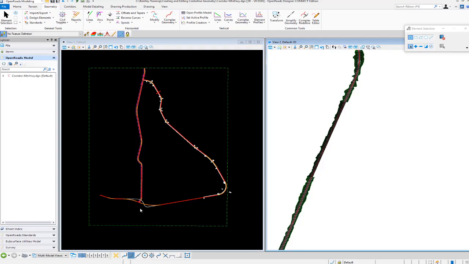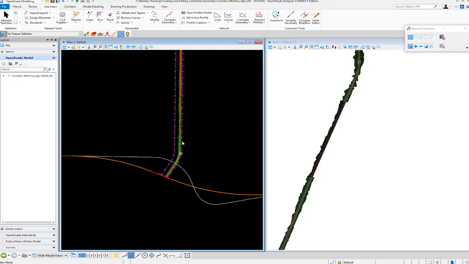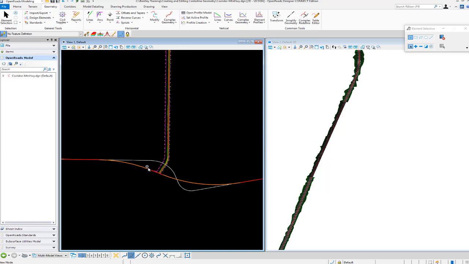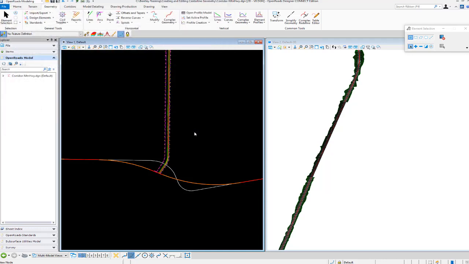So when you zoom in down here, you'll notice that the corridor now follows the Mountain Highway geometry that we had changed. So I'm going to go back to my geometry file and then we will continue with the rest of the exercises here.